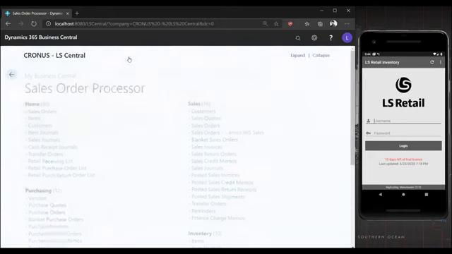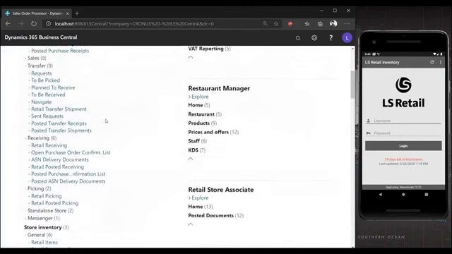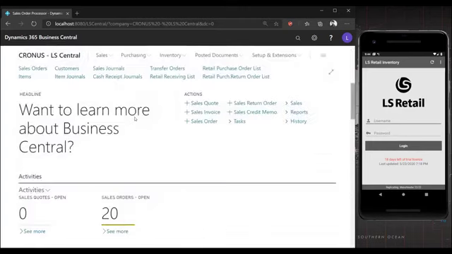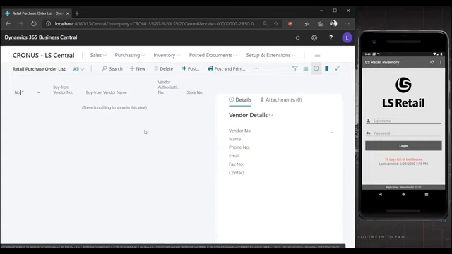followed by Explore All, we can see that the retail purchase order is located in In-Store Management and Store Inventory as well. But since I already have it bookmarked in my main menu, I'm going to open it up from here. So this is the view of all your orders. So let's create a new one.